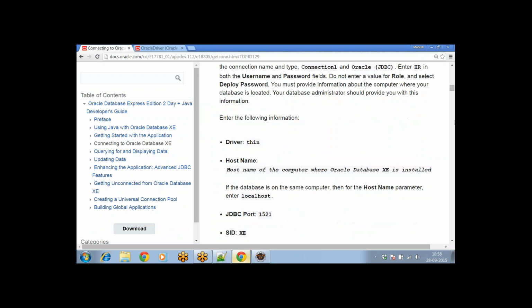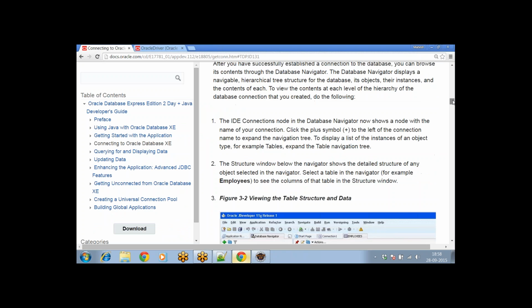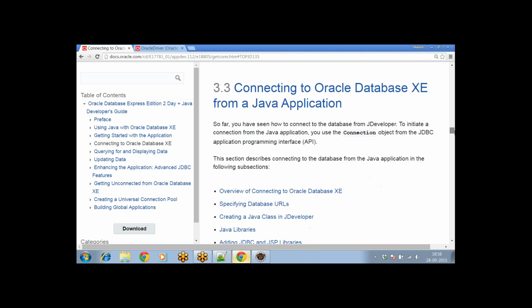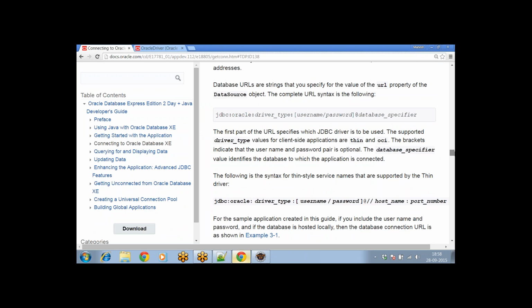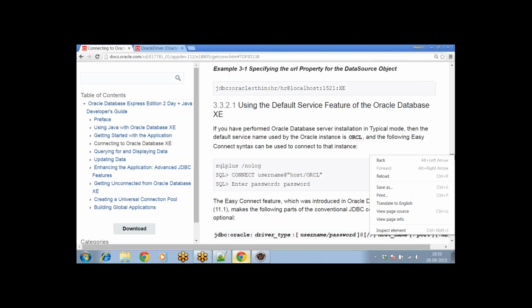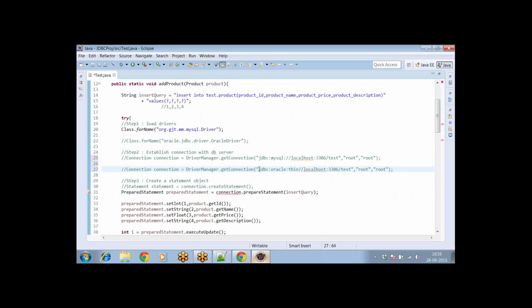So you'll have documentation provided by these people. You can just refer to this documentation. You'll find it online. For every database server you'll have them, but you don't have to worry much. So I'm giving you these details. To connect to Oracle server, this is the connection URL which you need to use.